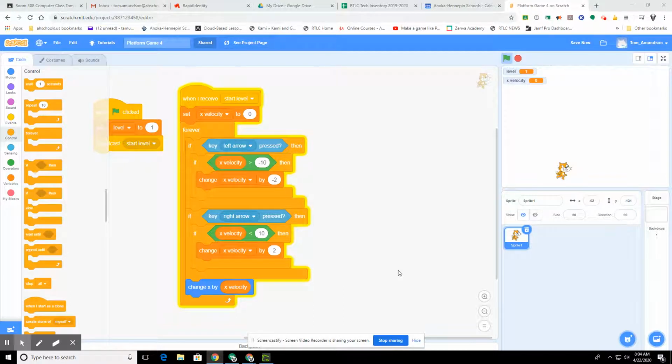All right, welcome to part 2 of creating a platform game in Scratch. Today what we're going to do is make our cat stop when we let go of the button. Right now when I let go of the button, he just keeps going. He's just on a roll. So we need to make it so it can stop.